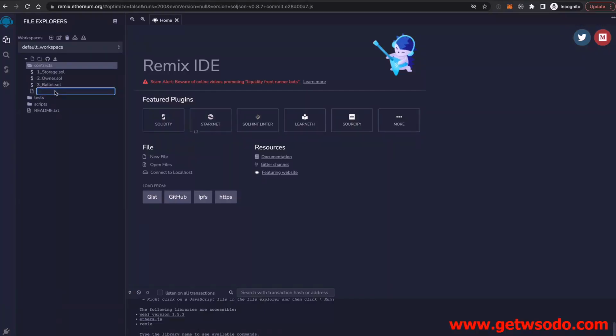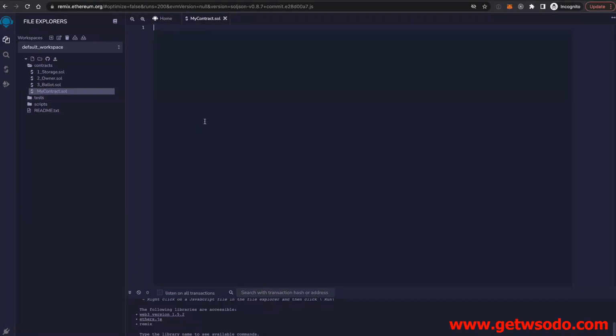This is going to create a new file, and we can just call this MyContract.sol. So capital M, lowercase y, capital C, contract dot sol. .sol is the file extension that we use for Solidity smart contracts. I'm going to hit enter, and that's going to bring up a new page here. This is where we can write our first line of Solidity code.